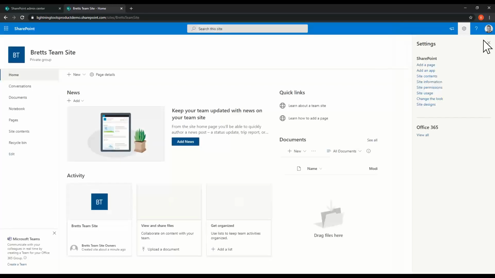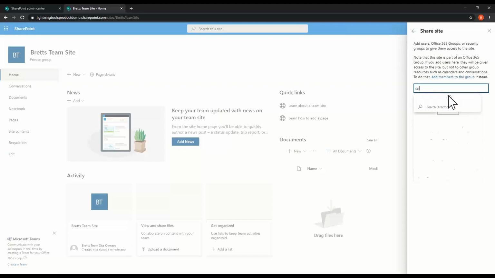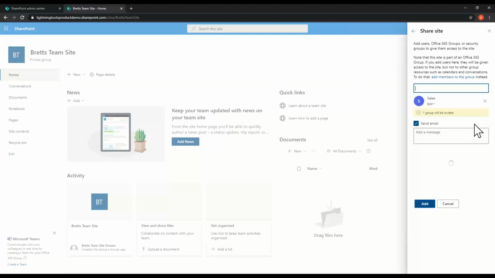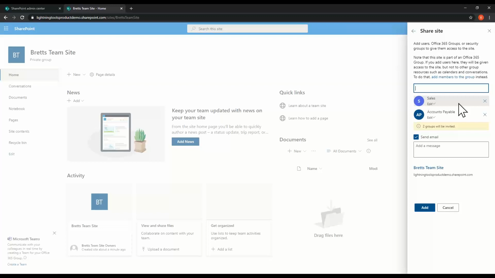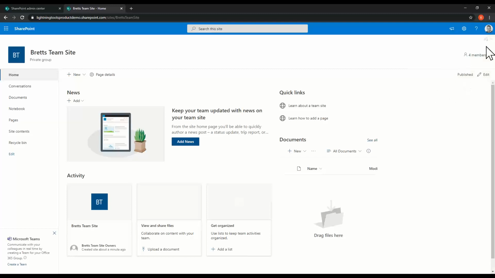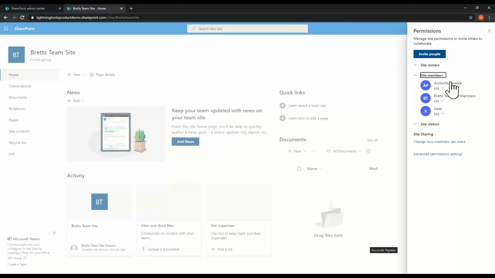Whereas if we go back to the site permissions and click on invite people and share the site only, you'll notice that typing in sales and clicking onto search directory, there's our AD security group. So we can add that, and I can also add the accounts payable AD security group. So we can give access to SharePoint sites to AD security groups, but we can't make them members of the Office 365 groups.